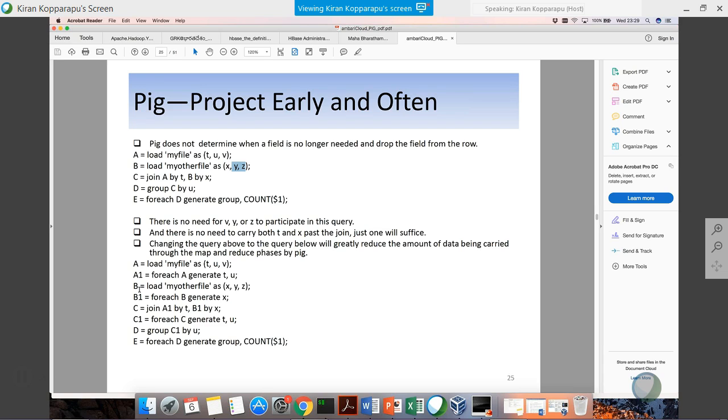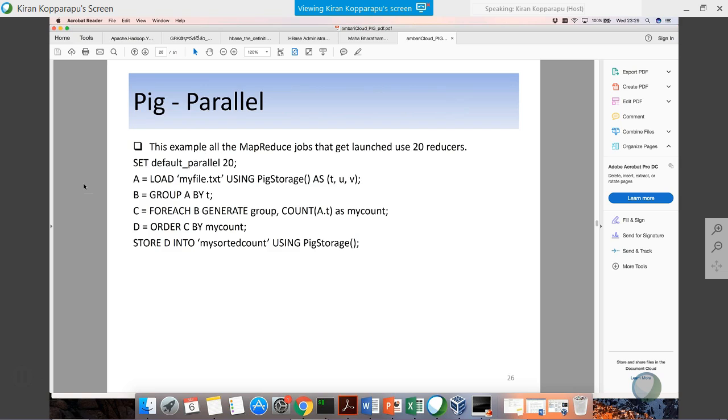Then you define B1 as, for each B, generate only X, and then you join on A1 and B1 instead of A and B, apply the filter on that, and then group and count the data. This script will run in less time than the earlier one. These are all performance techniques, so just keep them in mind while writing the Pig script.